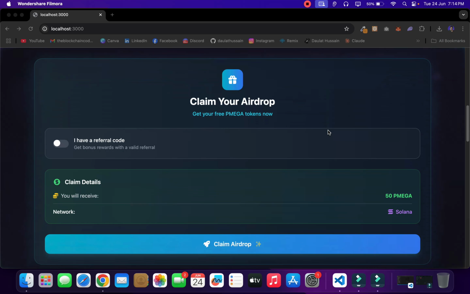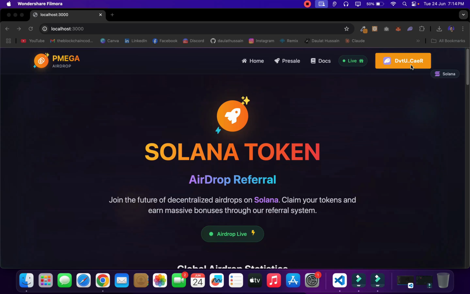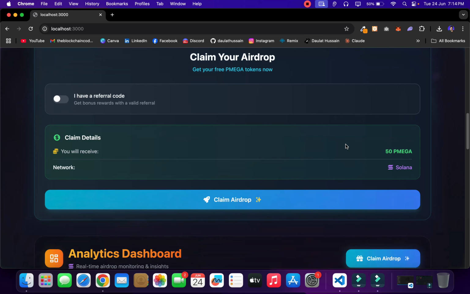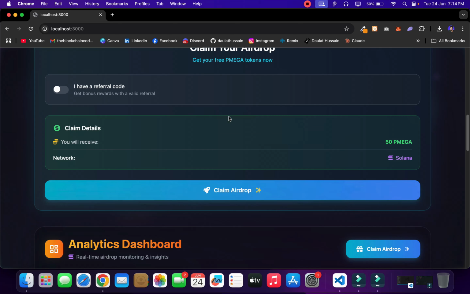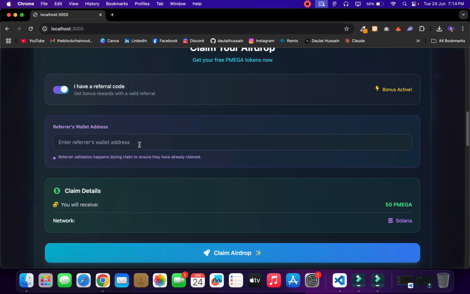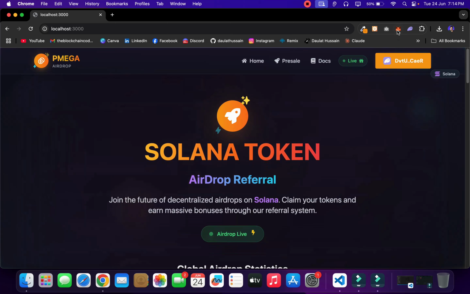First, I'm going to claim the token. I'm connected with this account number. I'll give a quick reload and you will find that every single thing is working fine. I have enough funds for performing the transaction and I got this option. If I want to use a referral, I can simply come back here and put the referral address, or I can simply share the URL. So let me share the URL for you.